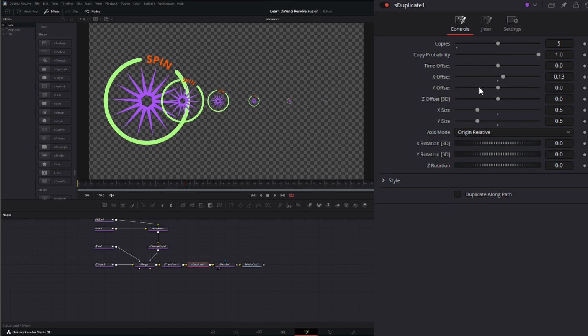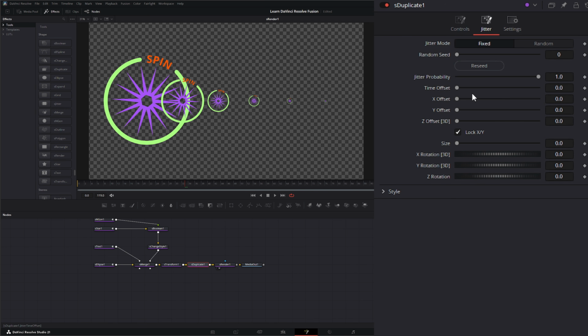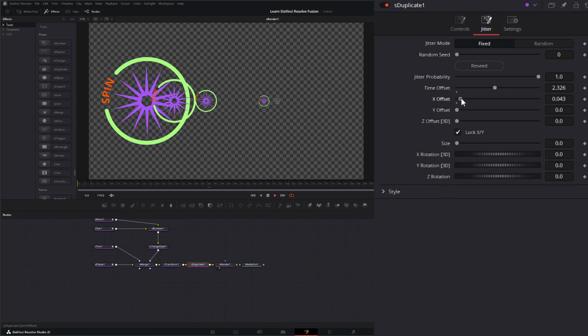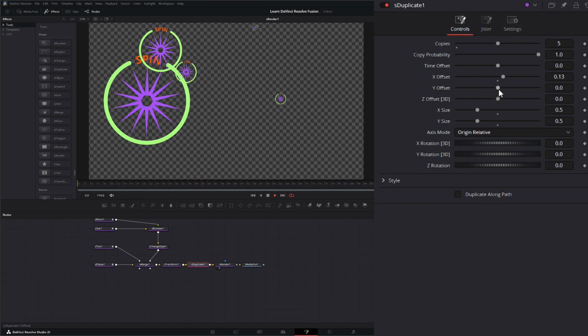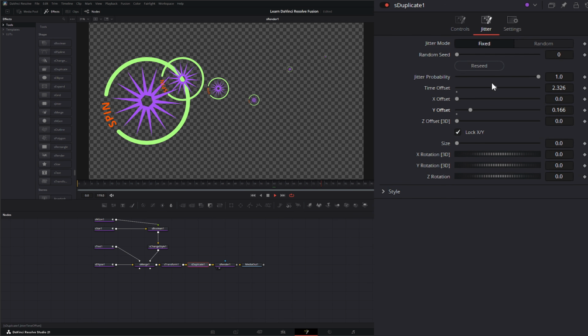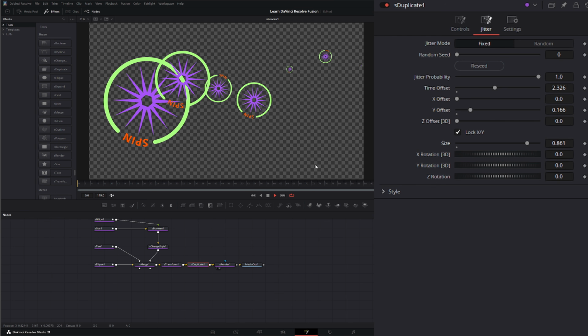If we go back to our duplicate, we also have this jitter here. So we can technically come in here and randomize our jitter. So we can change the time offset. So it's changing different times on each one. We can change our X offset, our Y. So it's just random. I can go here and make a whole bunch of copies. And there we go. We got a bunch of random shapes using the S duplicate node.